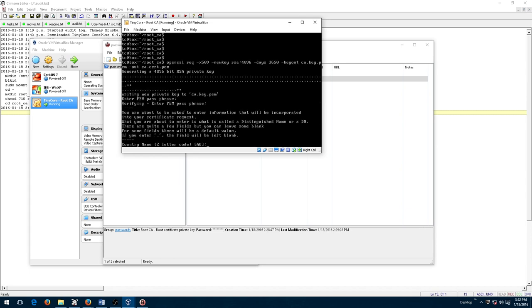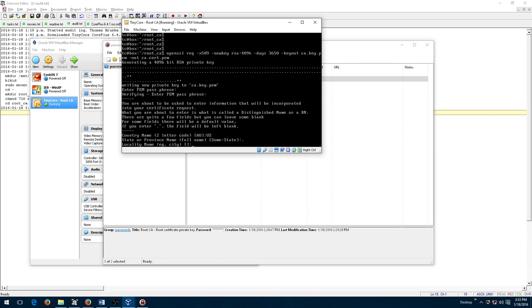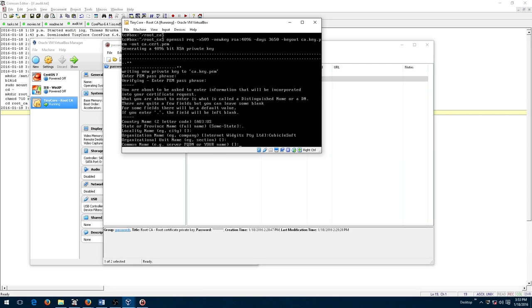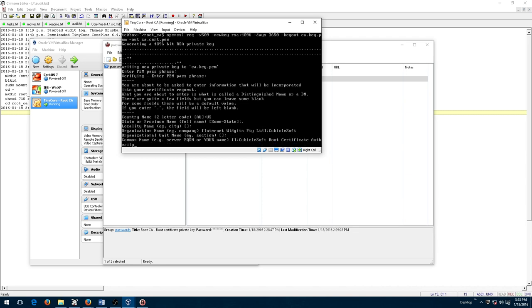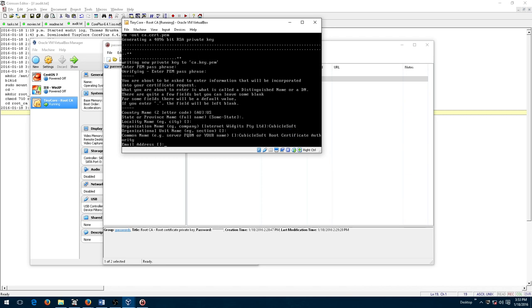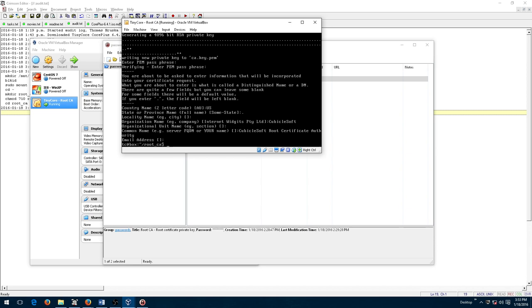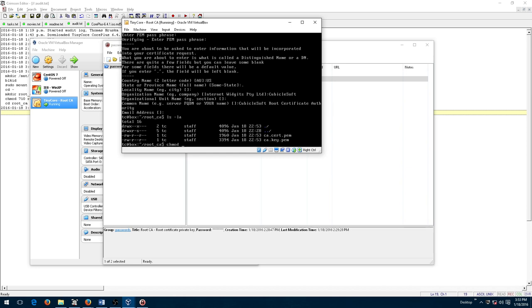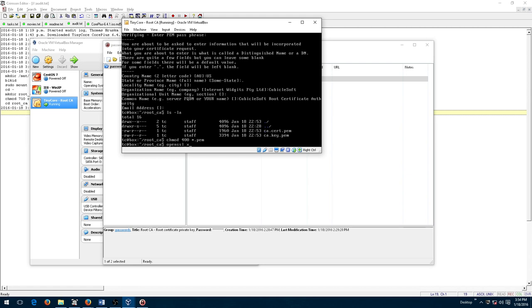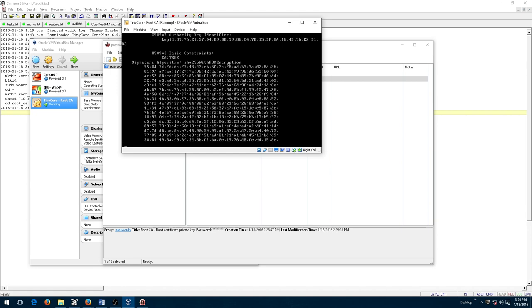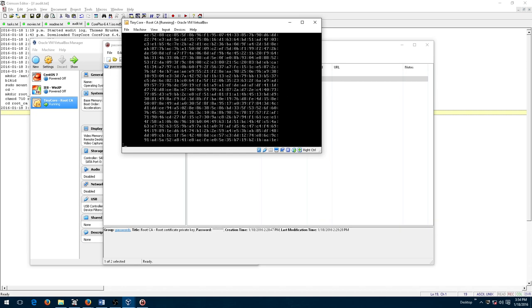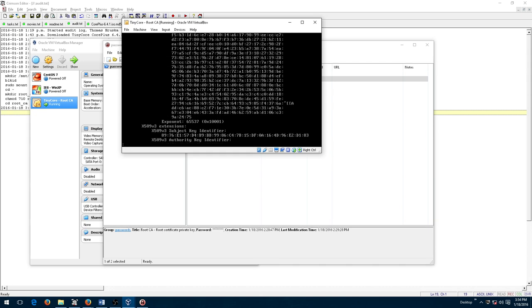Now it's going to ask a series of questions. Email address is blank. And now we have our root CA all generated. Chmod 400 star.pem. Now I'm going to take a quick look at it, and we're looking specifically for CA to be true, which is good. So this looks like a valid signed CA certificate.